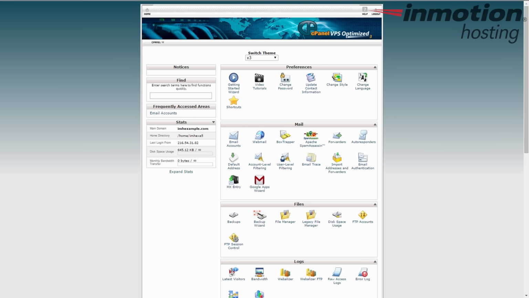Next, we're going to locate the mail category. By default, it should be right up top under the preferences, but as you can move things around the cPanel, yours may vary. You'll see a lot of different icons here regarding what you can do with the mail and the different mail accounts. But the one we're interested in is the email accounts icon, which is normally located in the upper left-hand corner. Go ahead and give that a click.